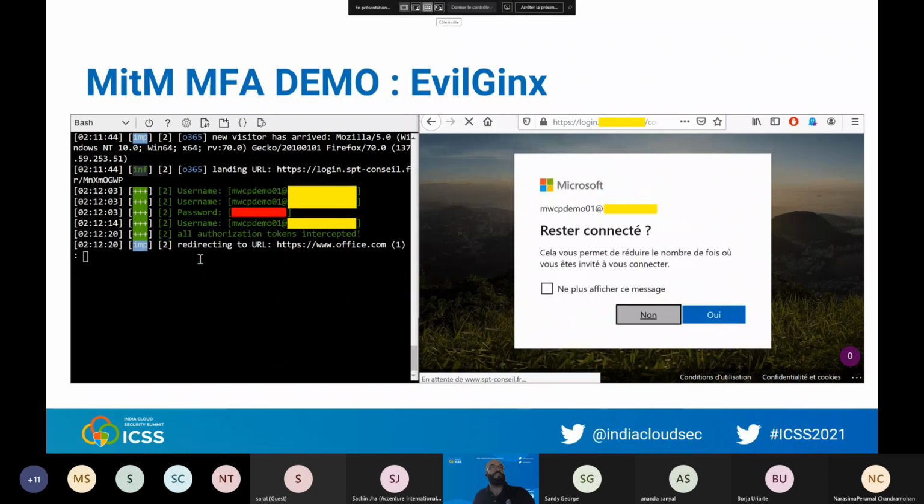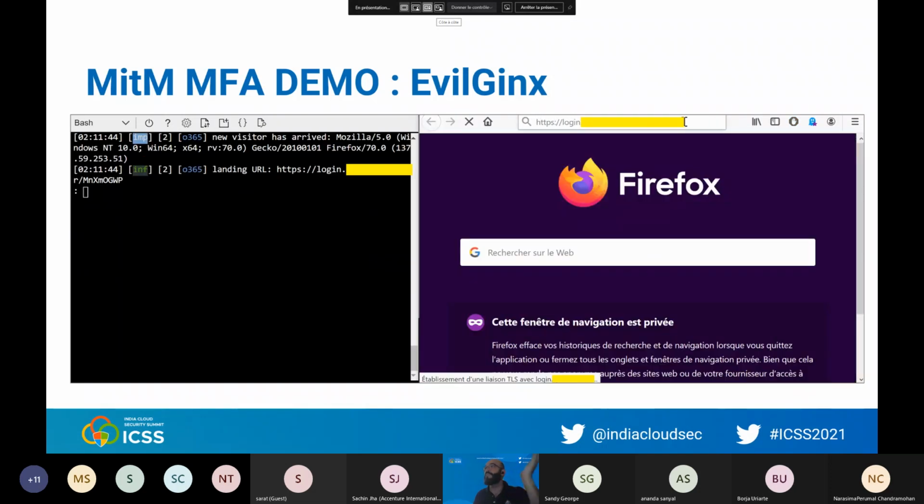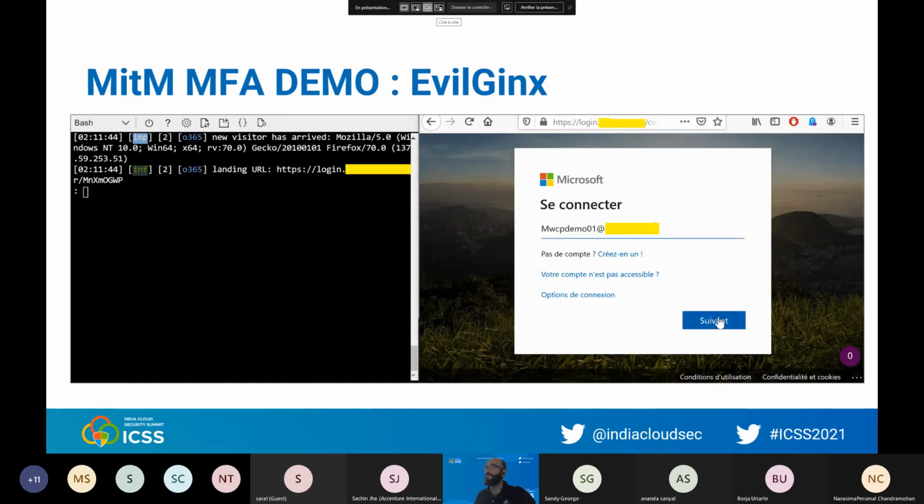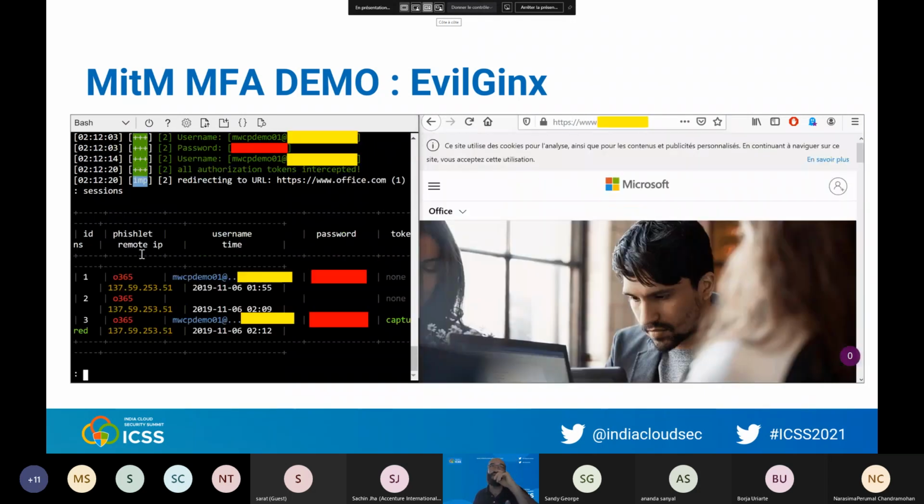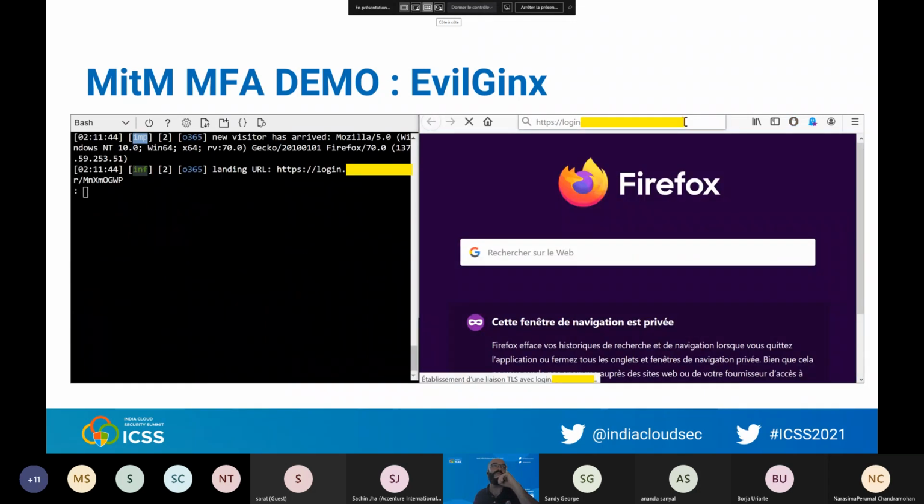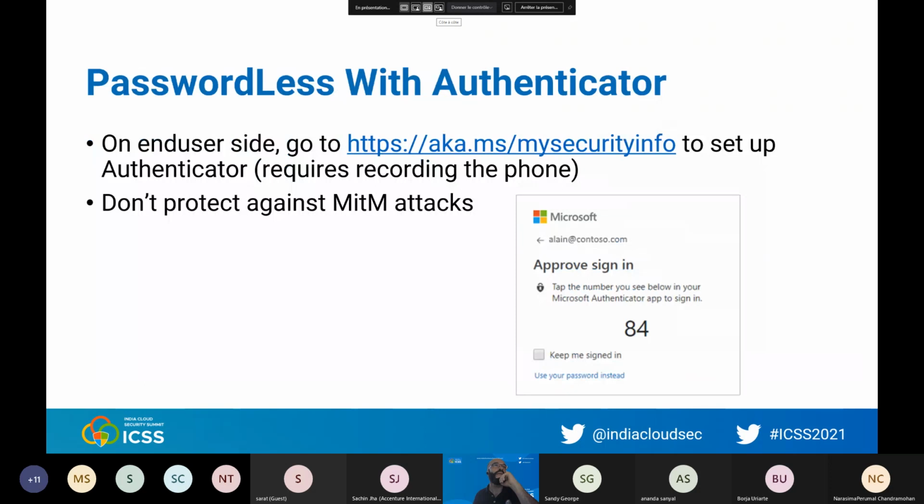And with an attack like this one, it means that the pirate is able to connect to the account. Okay, so with phishing and a man-in-the-middle attack, you can get your end user's password. You may have heard that Microsoft is now proposing passwordless with Authenticator. It's good, but it doesn't protect against a man-in-the-middle attack like the one with Evilginx. So it's not sufficient.